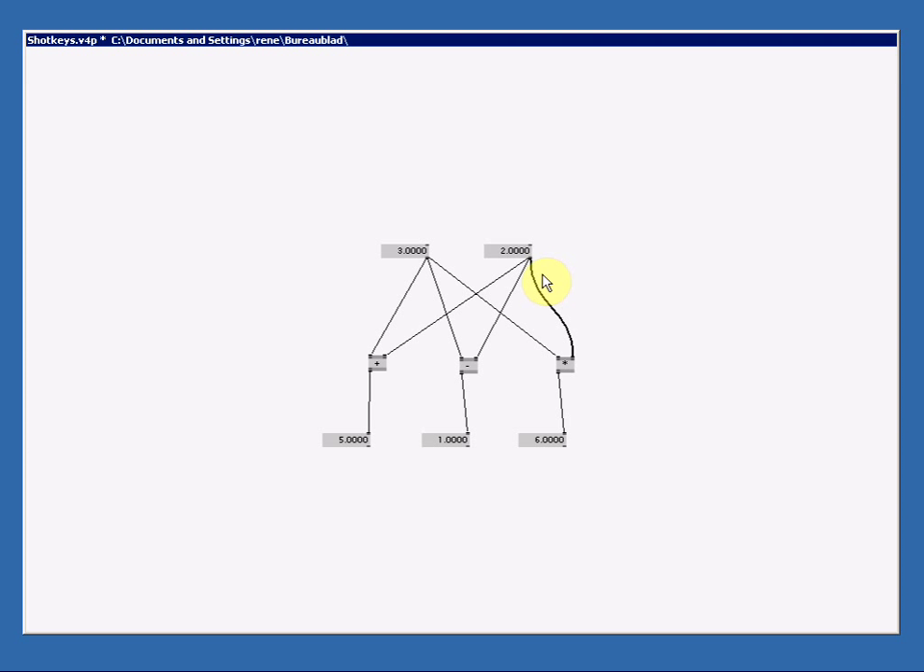I can of course also select multiple connections. And then I press CTRL-Y. And here we have nice curved connections. And if I select them all again, and press CTRL-Y again, I get these VHV connections. And if I press it again, we get the nice curved lines.